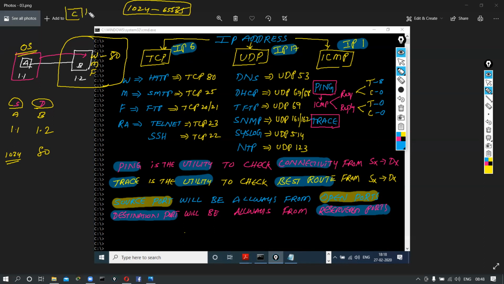Suppose the MAC address is C, IP address 1.3. You want to access the same web request. Then what will happen? What is the source IP, source MAC address? Source MAC C, destination B, source IP 1.3, destination IP 1.2. Destination port number 80, source port number any number from 1024.